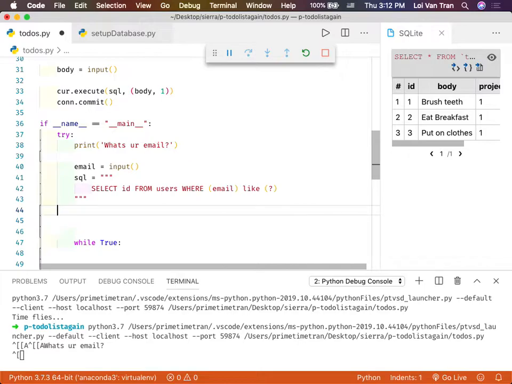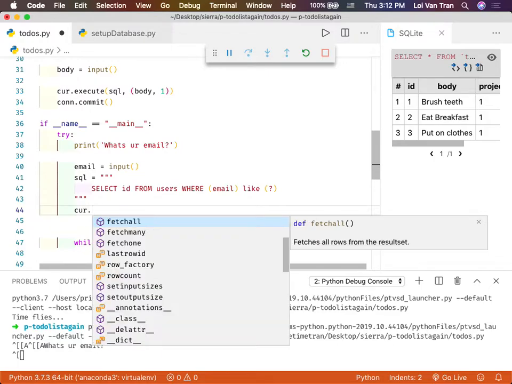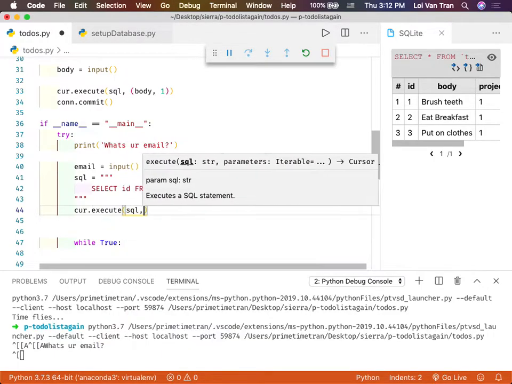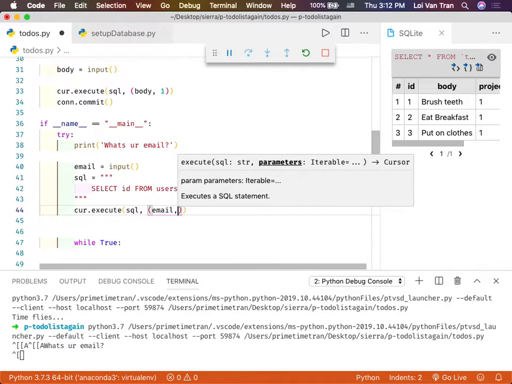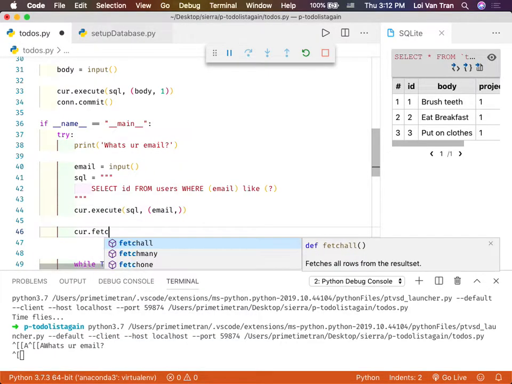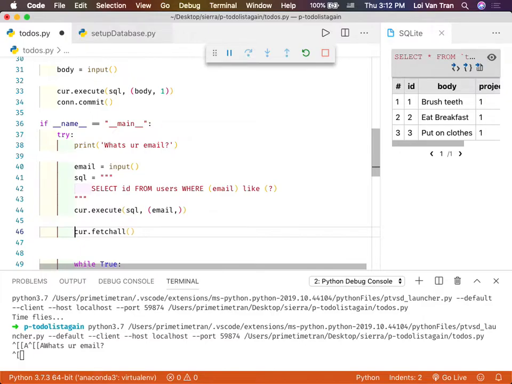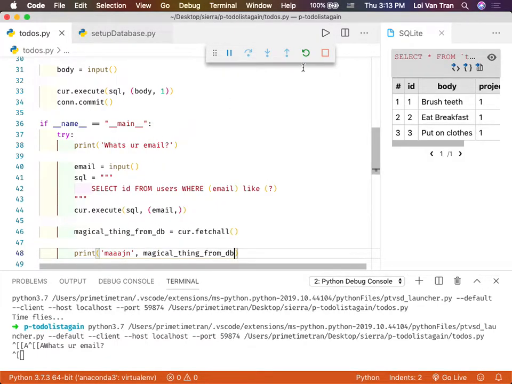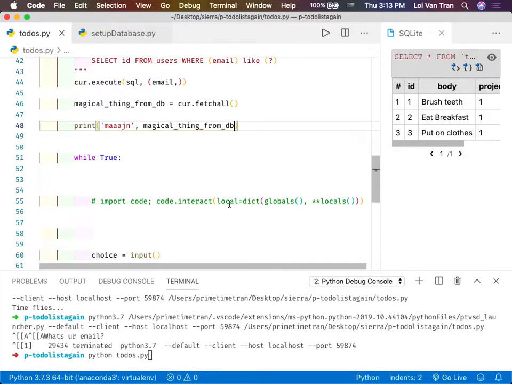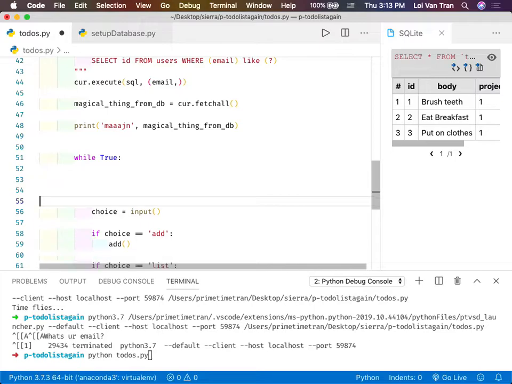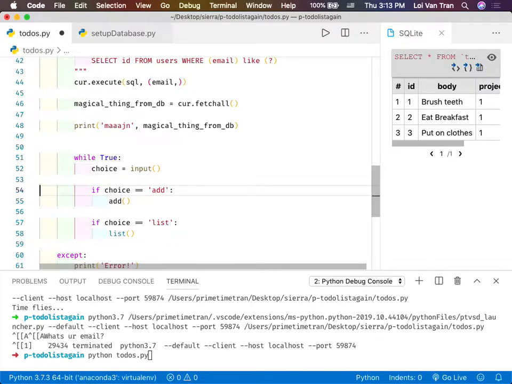So now we need to execute this. So we're going to say cursor.execute our SQL, and then we're going to inject that email. And then we can do cursor.fetchall, and we're going to put that inside of something. We're going to say magical thing from DB. Okay? And then next we're just going to print it. Let's just see what happens, okay? Magical thing from DB. Okay. So this code has gotten really ugly, but that's okay because we're just working as we go.